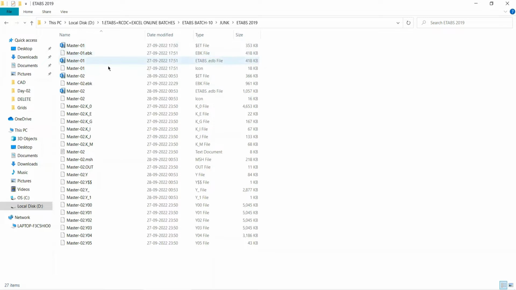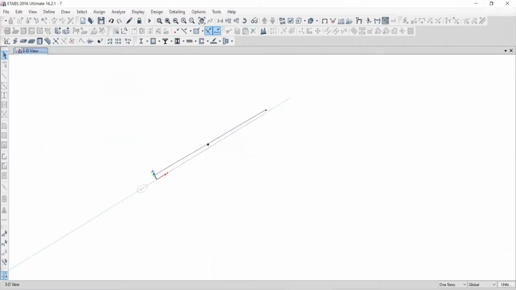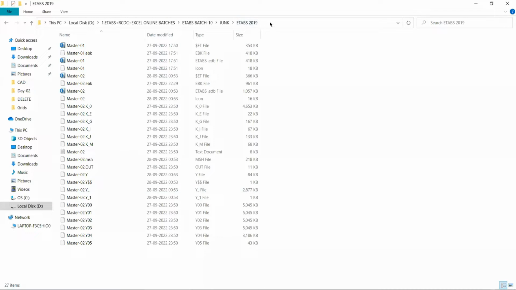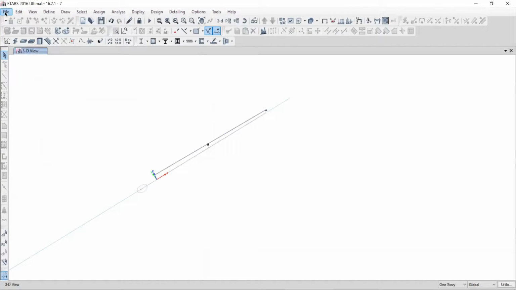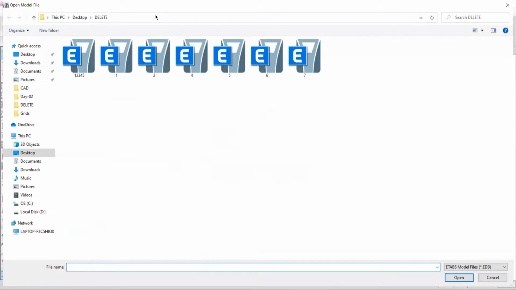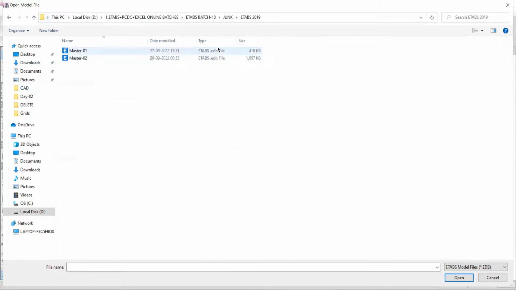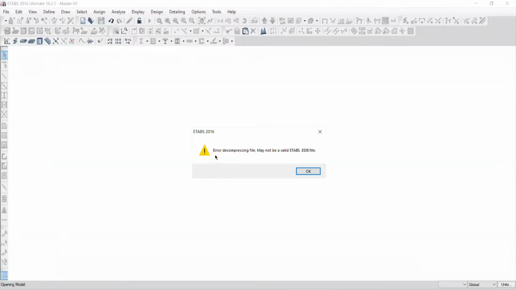I am trying to open this model in 2016. You all are with me? Yes, sir. Okay. This is ETABS 19. Copy this direction. Go to file, open existing model. Paste it with Control V. Master 01, see, this is the model file. See what will happen. A higher version file I am trying to open in the lower version. Select this, say open. What will happen? Error: decompressing file may not be valid.